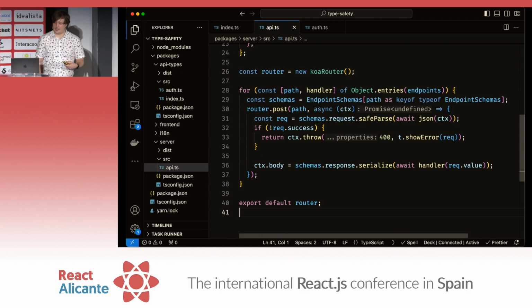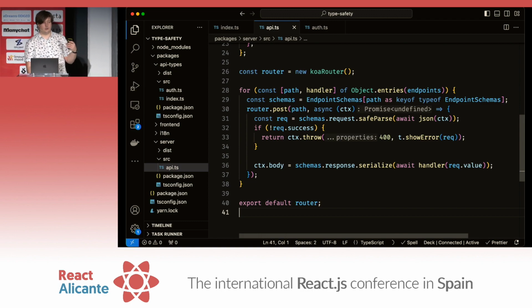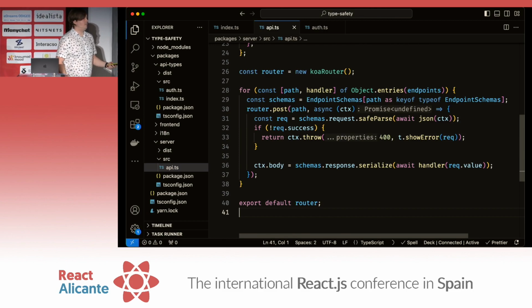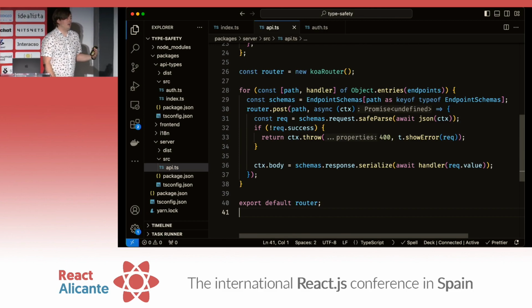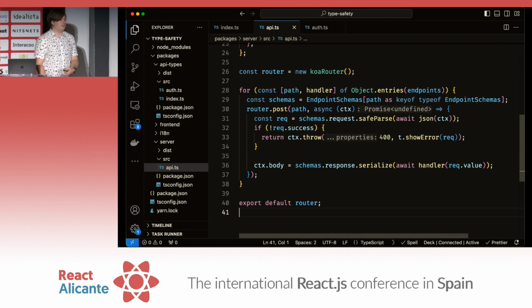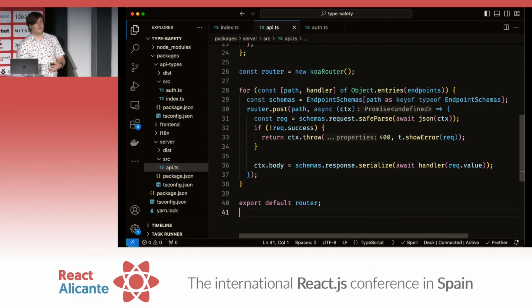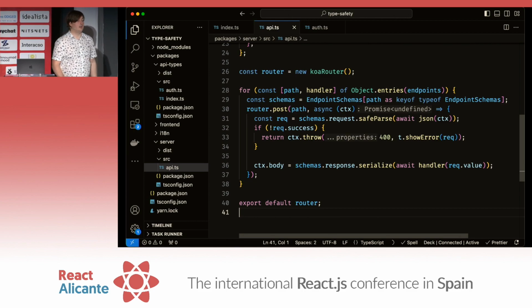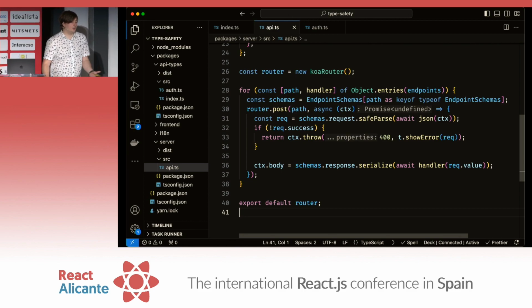One of the advantages of that is it lets us extend to types that perhaps can't be represented directly within JSON. So we might say we want to transfer a date between front end and back end. We can't transfer a date object as that object. We have to convert it to a string or a number or some other representation.